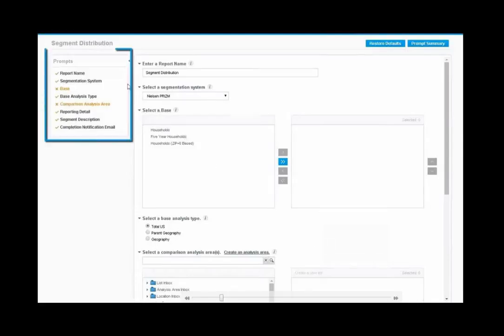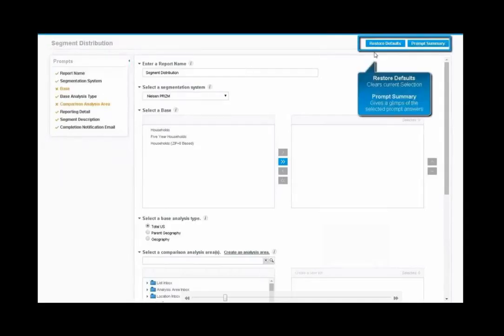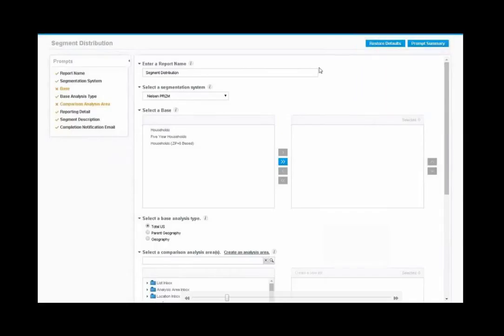We tried to keep it in line with the MicroStrategy prompts representation, plus having more rich interactive features here, like the top right two buttons where you could restore all the defaults, or you could see the prompt summary. In case you have multiple or dozens of prompts on your reports or dashboards, you could click on the prompt summary button and it will show you all the answers that you have provided for different prompts.